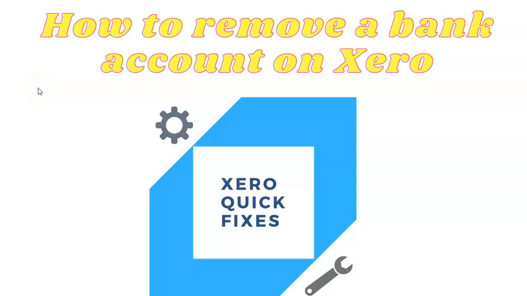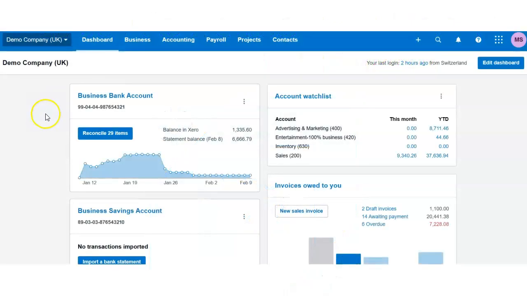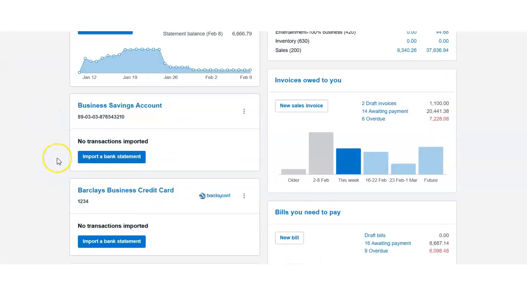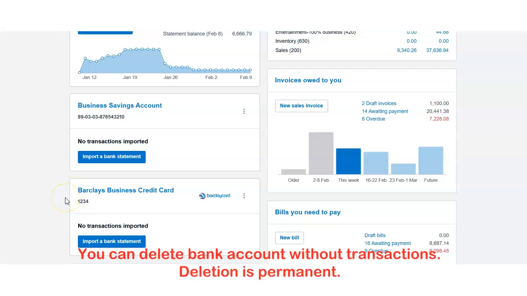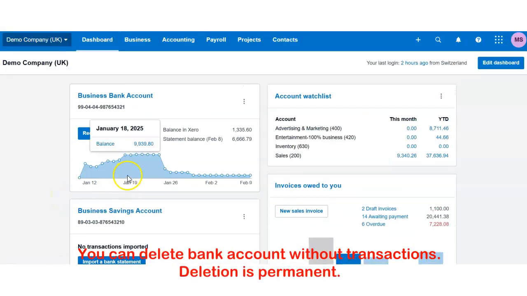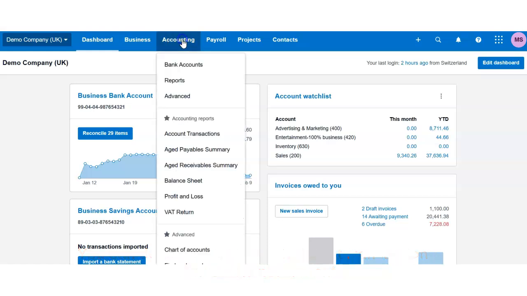Hello everyone, in this tutorial I would like to show you how to delete a bank account with no transactions. If you've added a bank account or credit card like this one by mistake, or if you have duplicates, this is how you can delete the bank account.